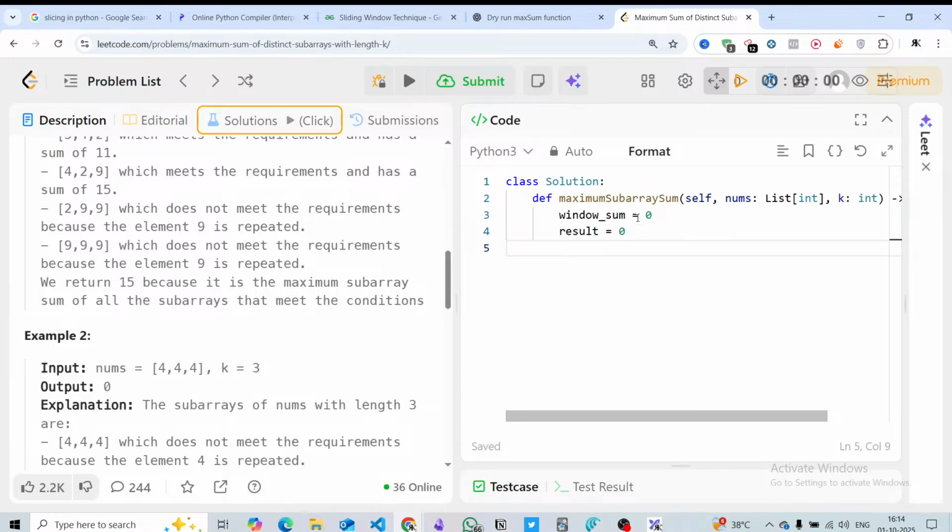And then we first need to calculate the first window, the sum of the first window, sum of nums of k, right? So after calculating this, we just need to store it in result. Result is equal to window sum, right? So after this, we need a for loop.